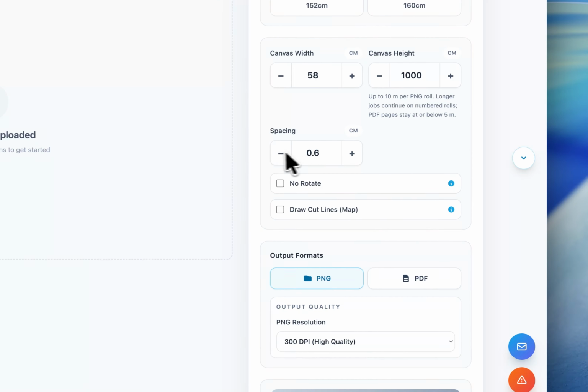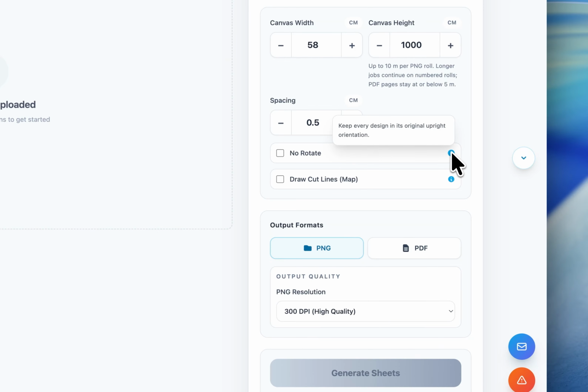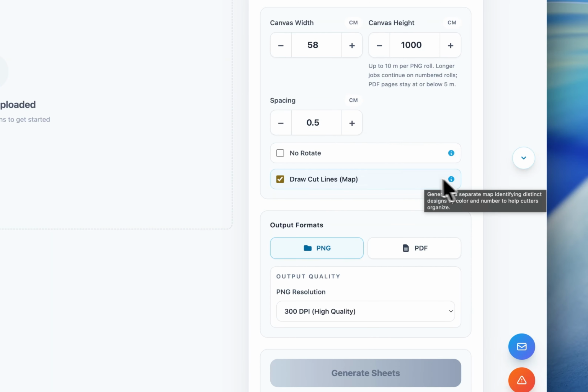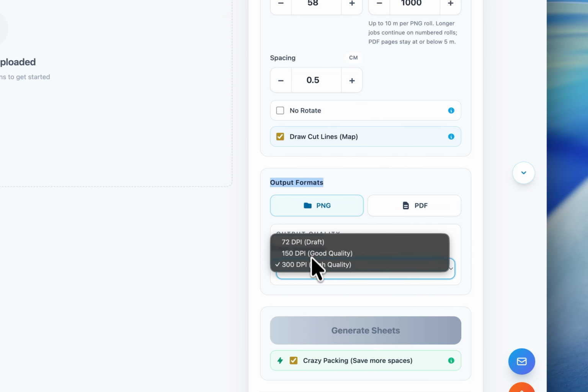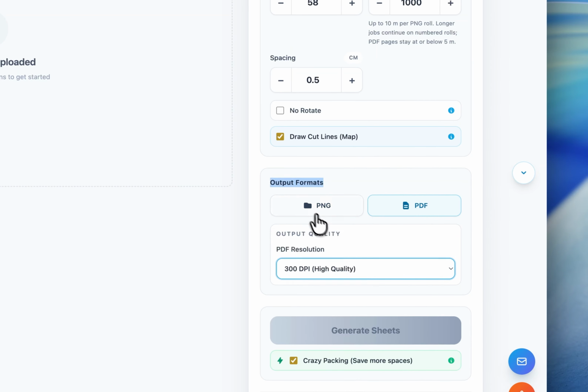Spacing becomes half a centimeter, while no rotate keeps artwork upright. Draw cut lines creates a placement map for finishing. Output supports PNG or PDF. The PNG quality is set to 300 DPI.